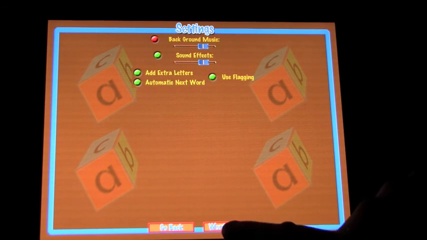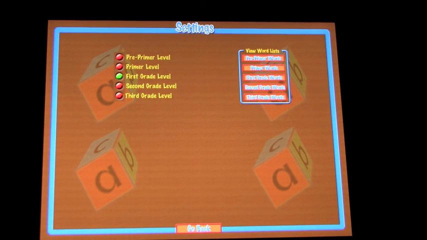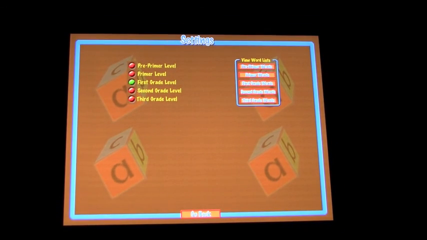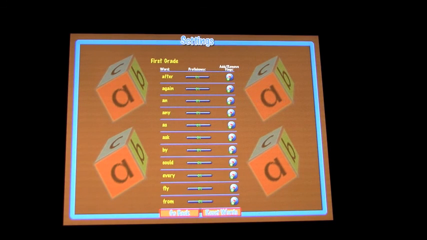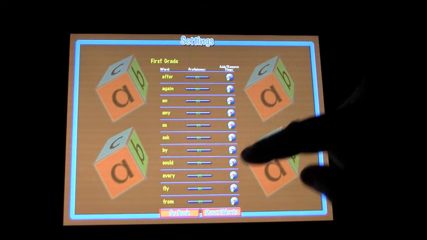So let's go to word levels. I'll zoom out a little bit here so you can see. And we have, as you can see, pre-primer level, first grade, second and third grade, and a view of the word list. So we're going to basically do this on first grade level, but you can look at the words that your child will be spelling. And they come with a percentage score of how many times they got it right. Obviously if you get 10 out of 10, you're at 100% proficiency, and so on and so forth.